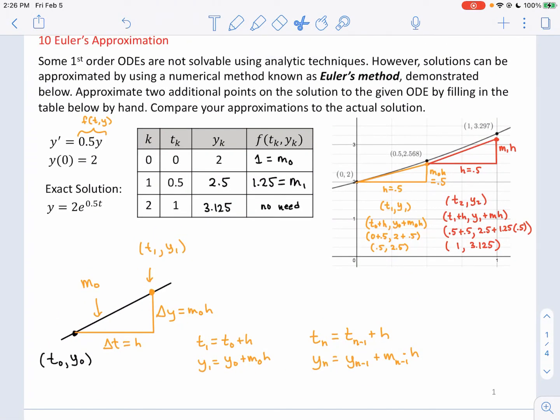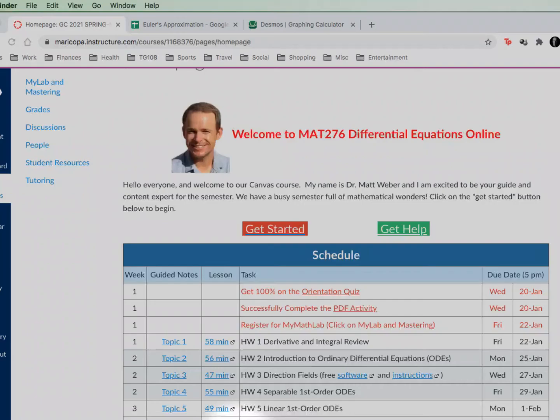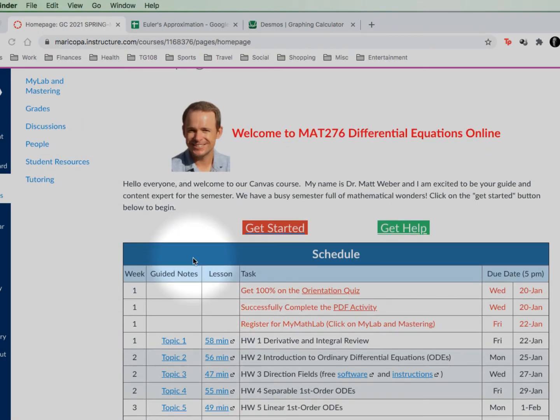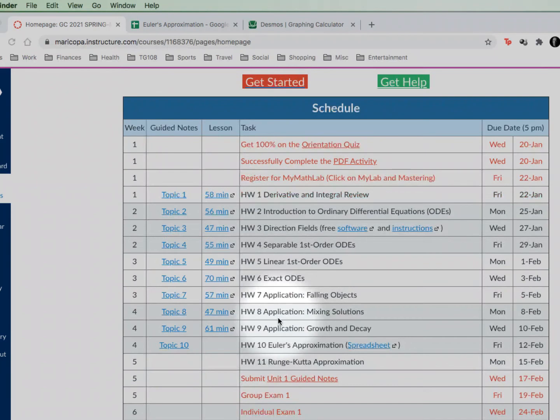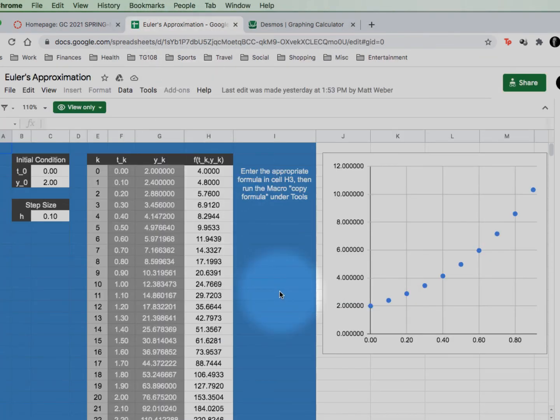And what I'd like to do next is show you the technology to repeat what we just did on this one slide. So first thing you want to do is log into Canvas, and on the home page in the schedule, I put a link next to homework 10. It says homework 10, Euler's approximation, and then there is a link that says spreadsheet. Click on spreadsheet, and it's going to open this Google Spreadsheet.